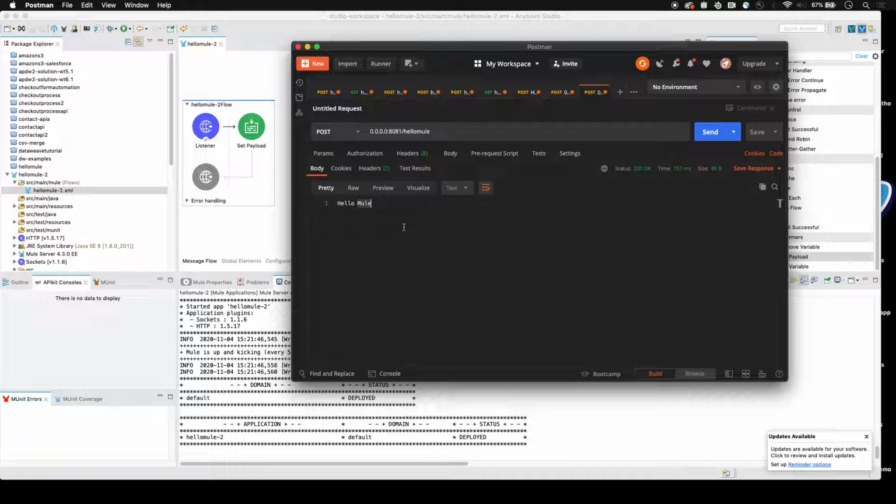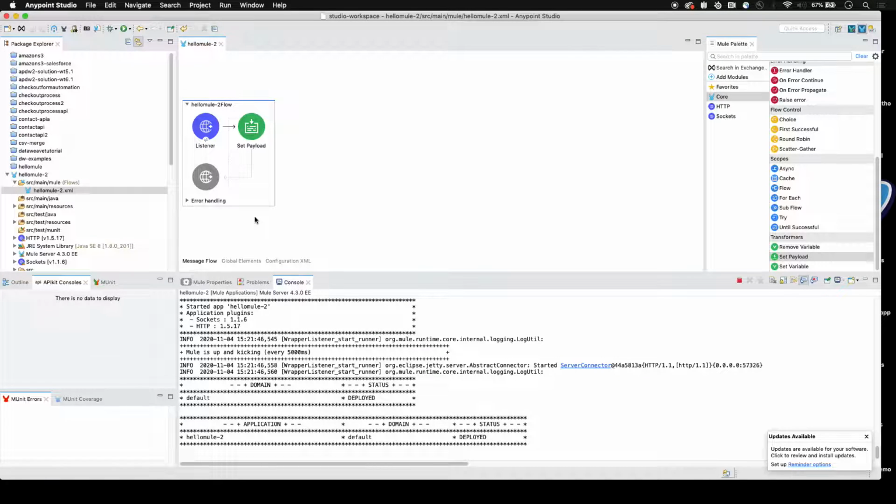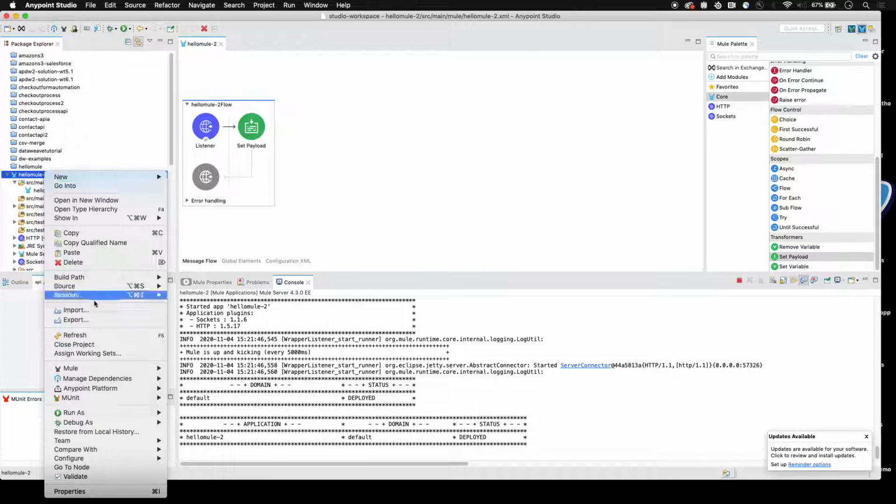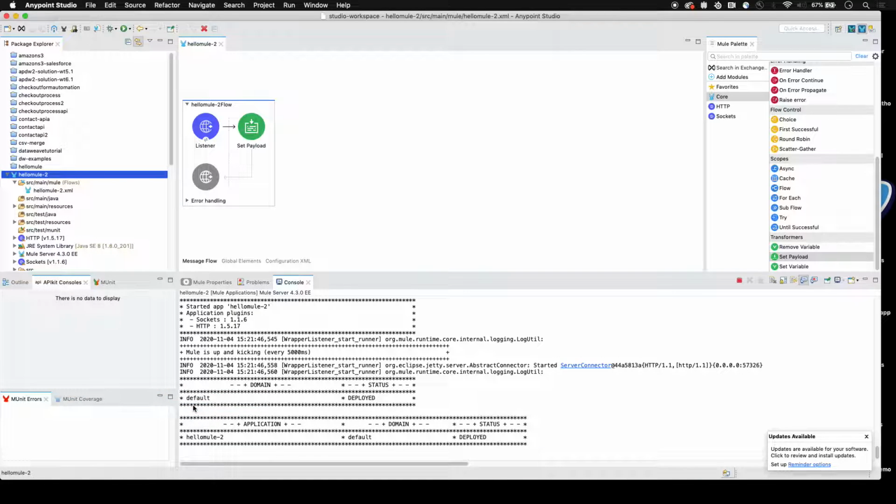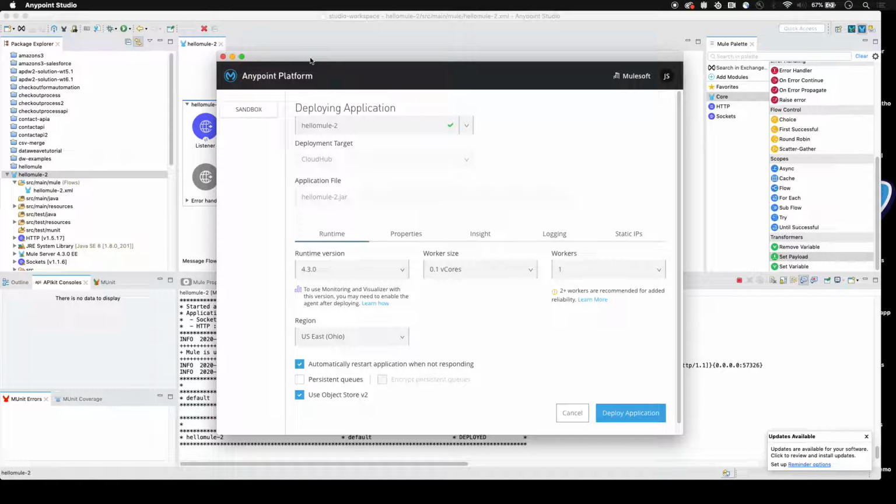Now we actually want to deploy this API so that we can access it with a public URL. In order to do this, you just right-click on your project, go down to Anypoint Platform, and click Deploy to CloudHub. Once you click Deploy to CloudHub, it'll open up this screen where you can choose either Sandbox, Production, or Design to deploy your application, and then you can define an application name.